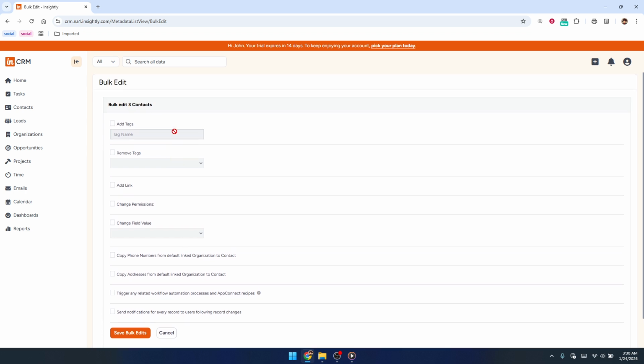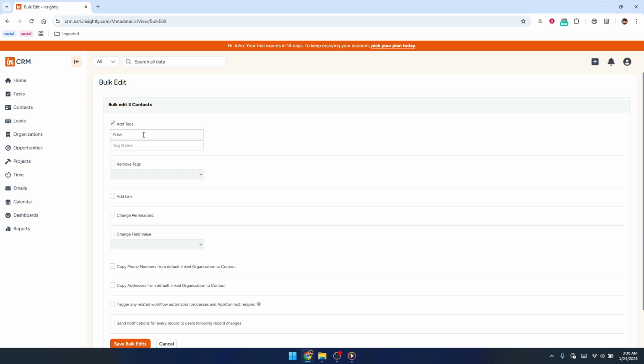When the Bulk Edit panel or window opens, you'll see several options you can adjust. Look for the section related to tags and find the checkbox labeled Add Tags. Go ahead and check this box. This enables the tag field so you can add a new one. You should now see a text box where you can type in your new tag name. Click into that box and type the tag you want to create.